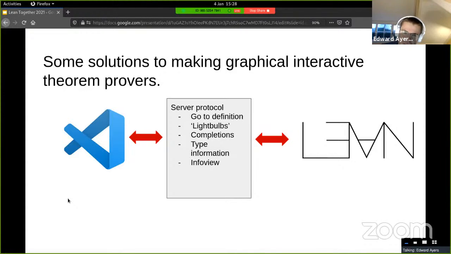But the thing is that one of these is called the language server protocol, which is used by VS Code. So Lean doesn't use that, but it's written for programming languages, so it doesn't really have a lot of stuff to do with the info view involved. That's quite a prover specific feature. So I'm going to look at that here.